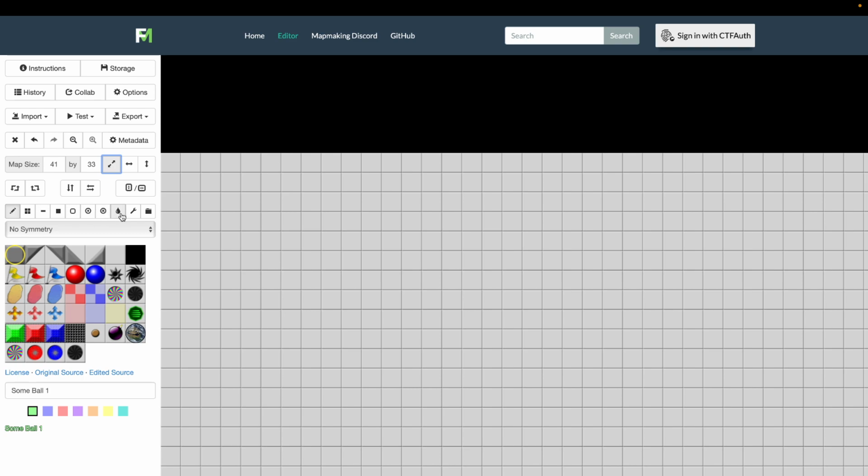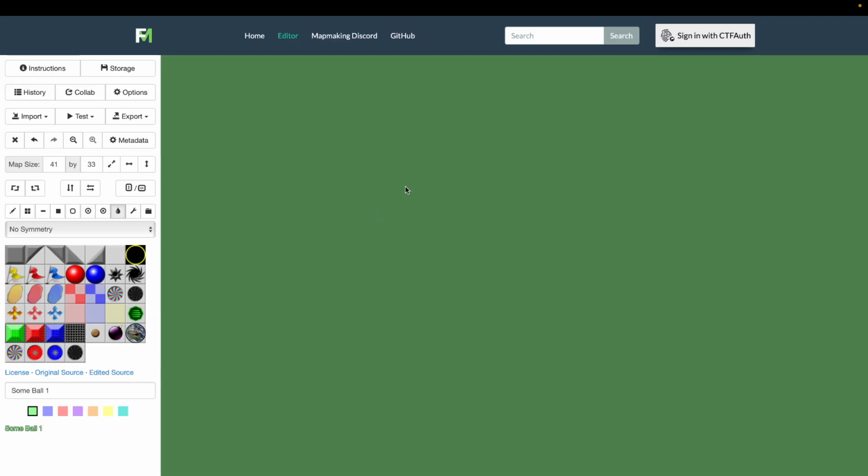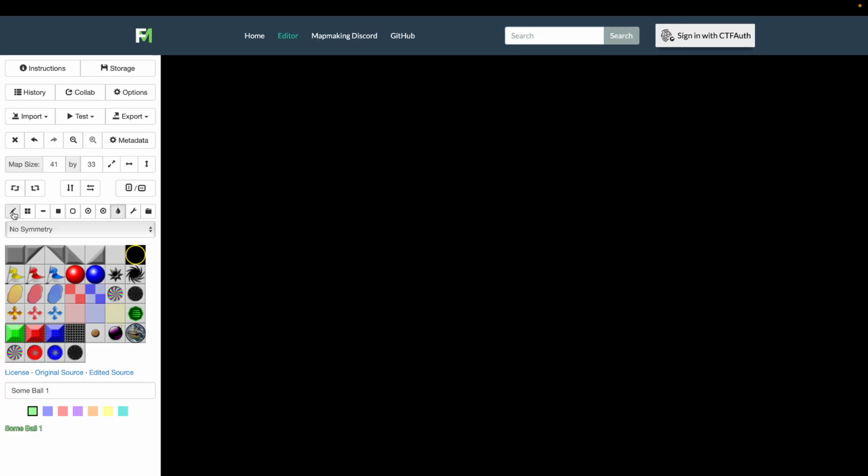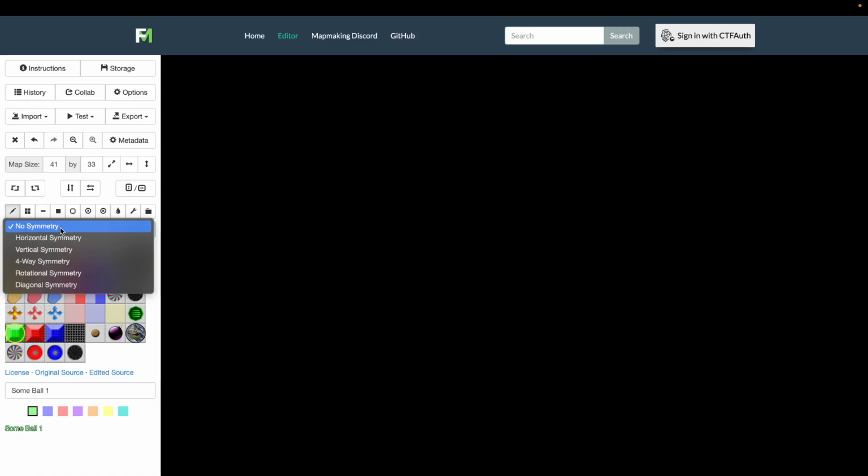First thing we're going to do is select the fill tool, and we're going to select the background tile, and I like to start with just a blank slate. And I'm going to go back to the pencil tool, and I'm going to select the green gate, and I'm going to change my symmetry to rotational symmetry. That's a very important step.